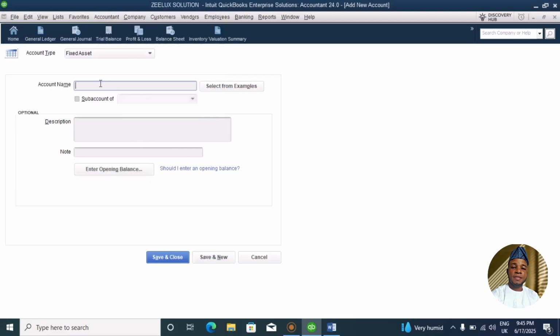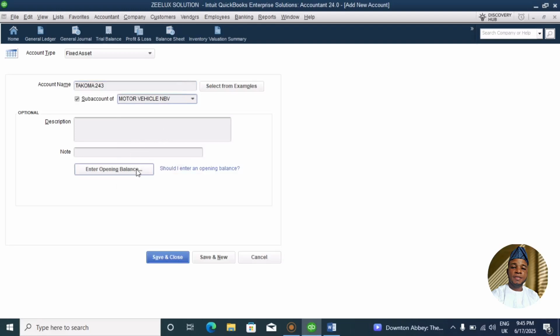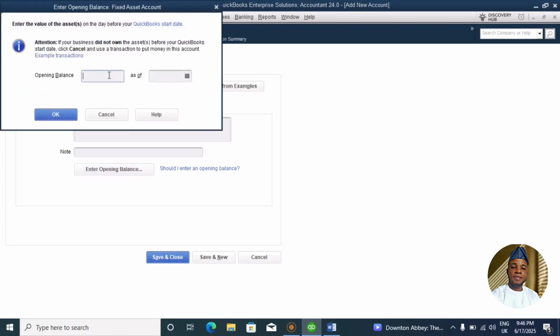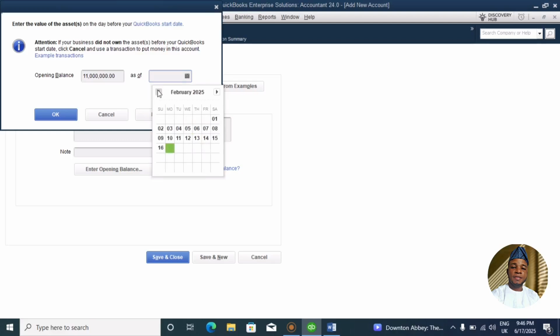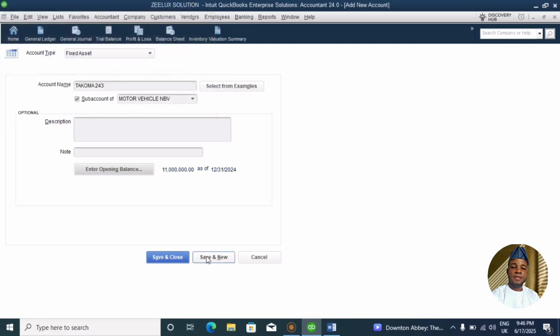Then I'll move to the second motor vehicle, which is Tacoma 243. It's also a sub account of motor vehicle NBV. So then we import the cost value, which is 11 million naira, as at the 31st of December. So I'll save that, save a new.